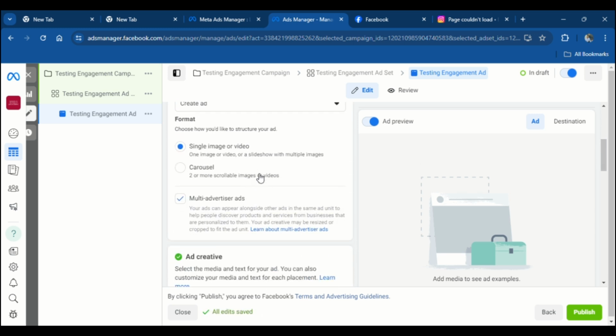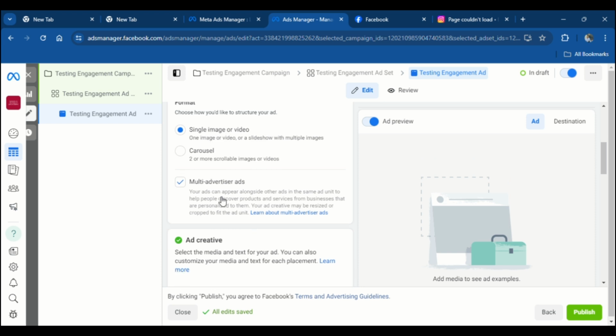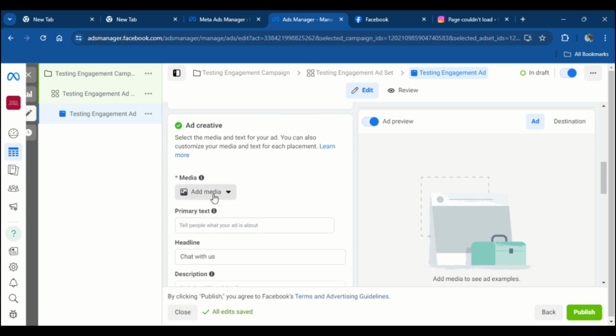Do you want a single image or a single video? If you want it to be a single video, fine and good. You can now pick only one media. You can see where they said add media. Okay, add media, add image or video.